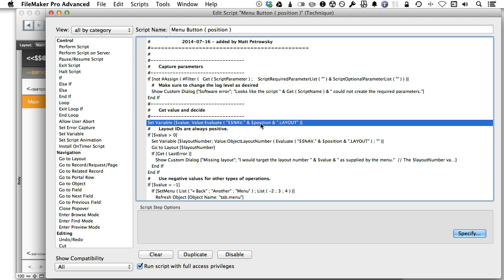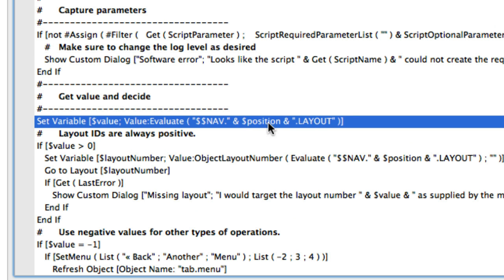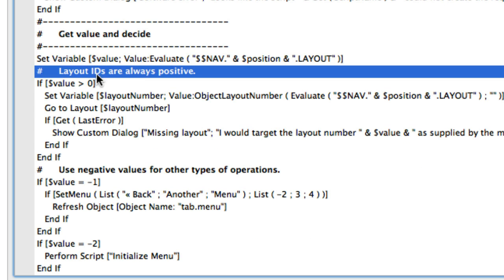So what we have right here is the position value that's coming in. So we're sandwiching that between the nav and the layout, which directly corresponds to the global variable that contains the internal FileMaker ID of a target layout object. If we evaluate that, then this value will be that ID. Now you can see right here that my comment says that layout IDs are always positive. That's because from the time that a FileMaker file is created, an internal ID is associated to each and every layout, and as that file grows, that simply increments, and it's never negative.